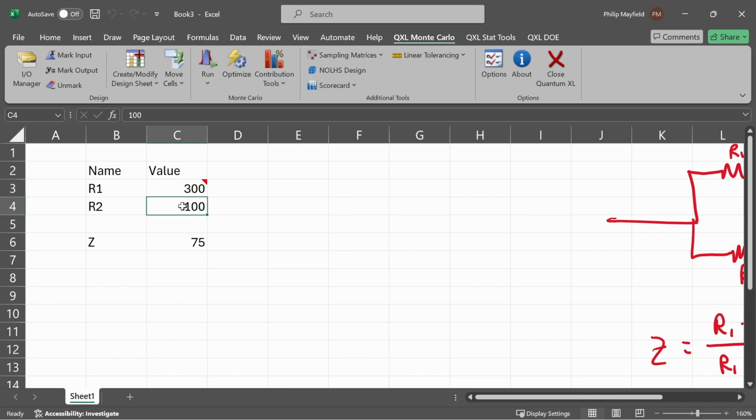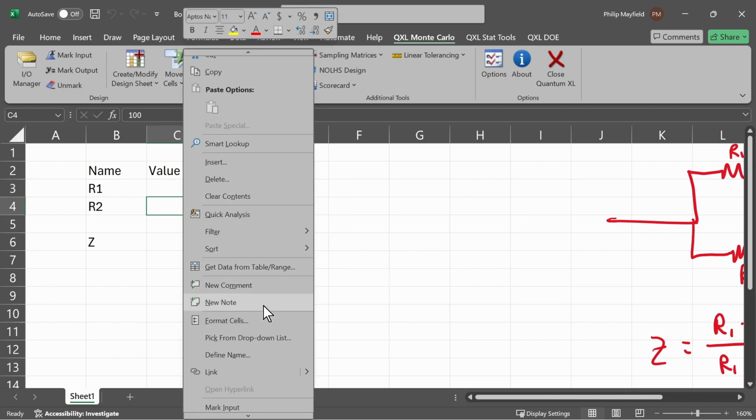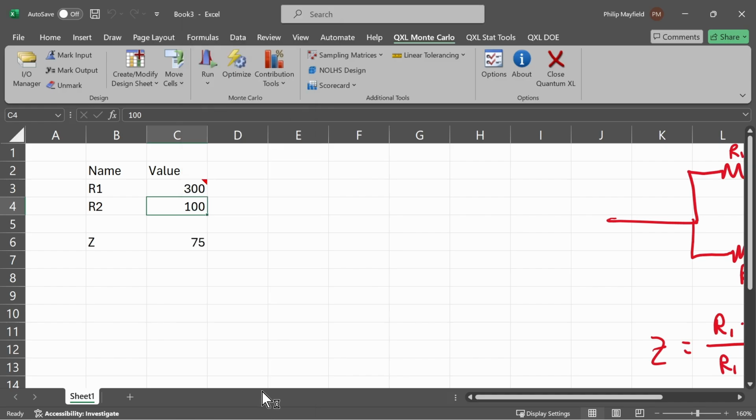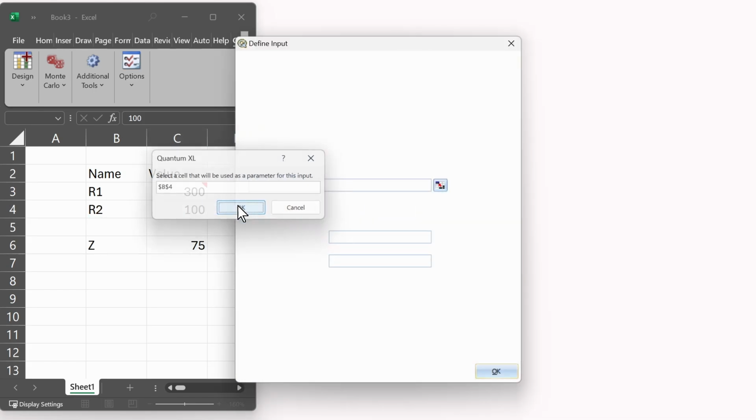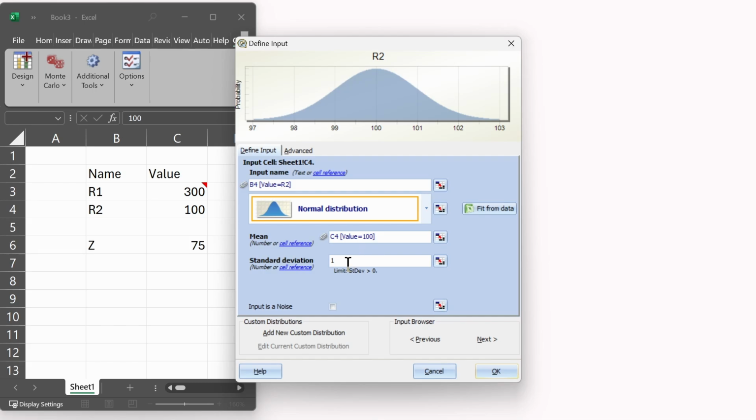I need to do the same thing for R2. So I will right-click on R2. I will come down to Mark Input. And then I can either type in the name or link it. I will link it as I linked the first one. I might as well be consistent. It is again normally distributed, and we'll make the standard deviation be 2 as well. And then I click OK.